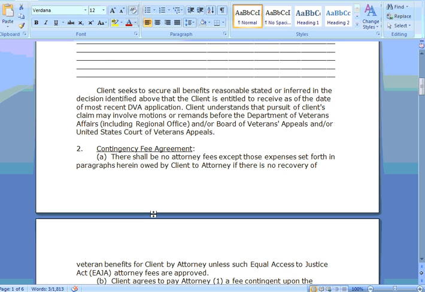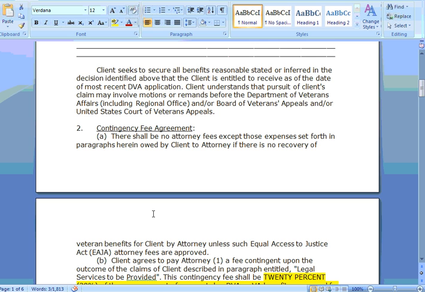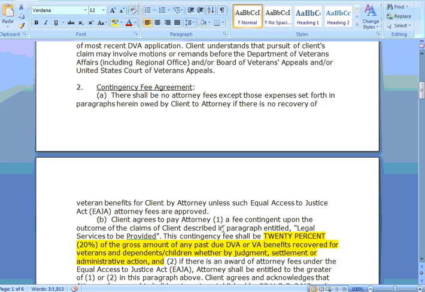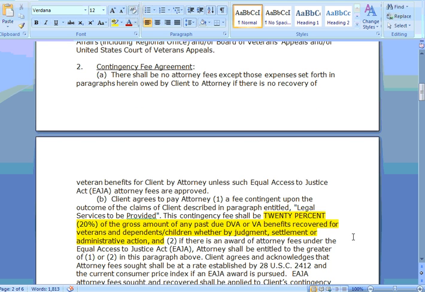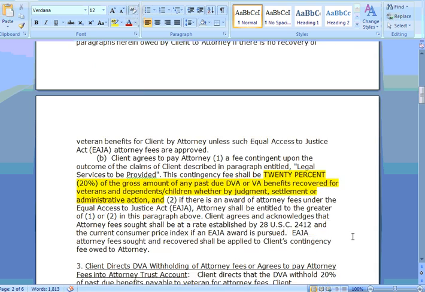Some of the other key things are, the fee structure is a contingency fee agreement, meaning that the attorney only gets paid if they win, and it's set by the VA. So you'll see language that says 20% of the gross amount of any benefits recovered. So if they recover $20,000 worth of benefits for you, then they will receive 20% of that $20,000, for example. Typically it's much higher than that. But that's an example. Nothing with your check going forward, just the percentage of the back benefits.